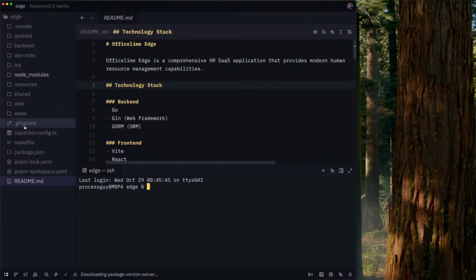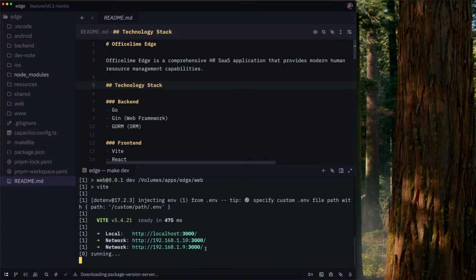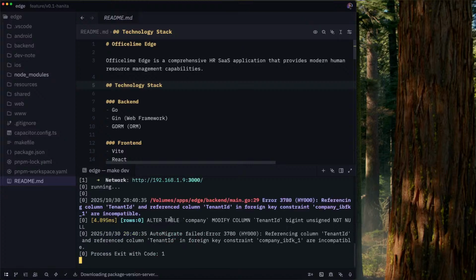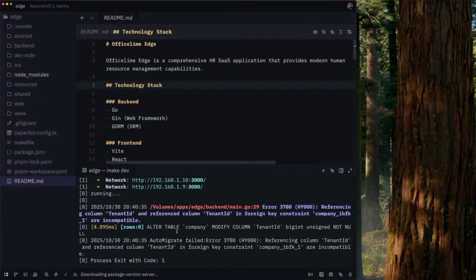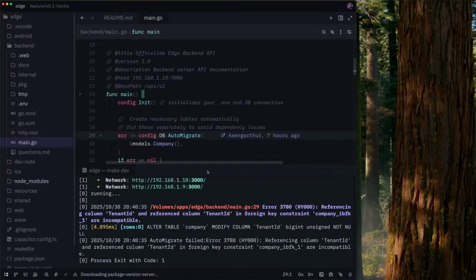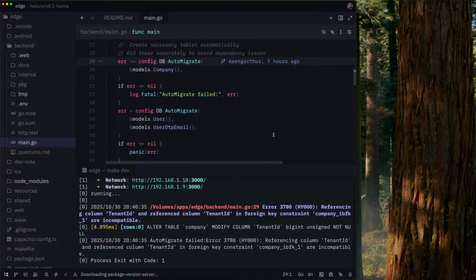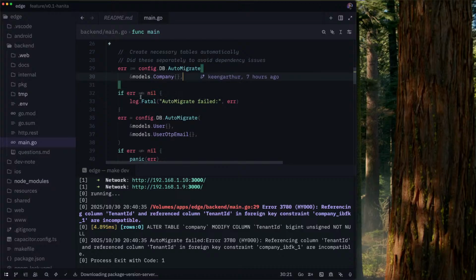So to start up my server, I just do make dev, and I think I should be good to go. Okay, I got some error somewhere on my system, and I think I will need to address that. But apart from that, let me address it right now. So this shouldn't find its way here.